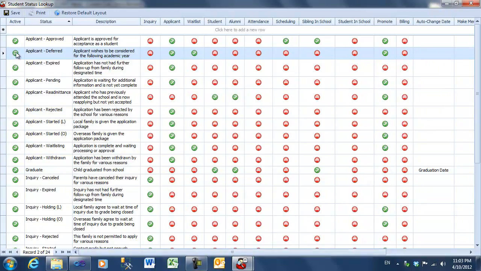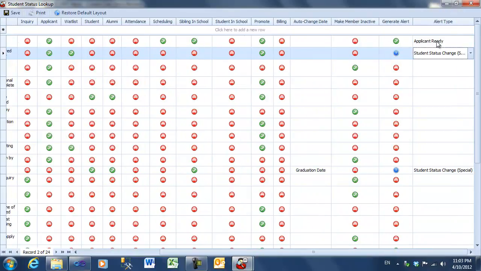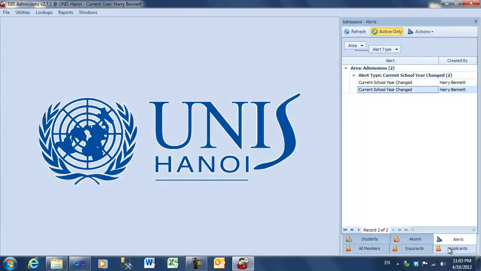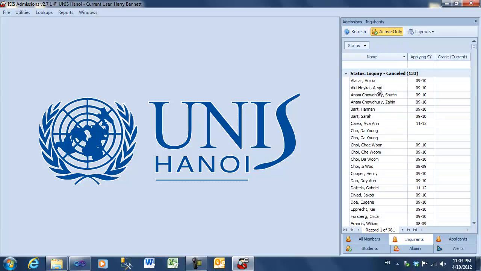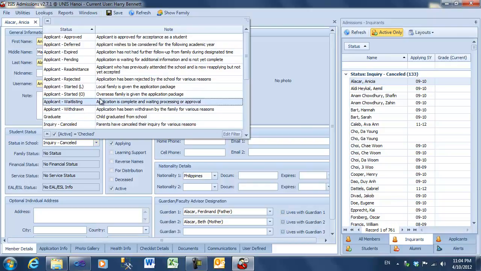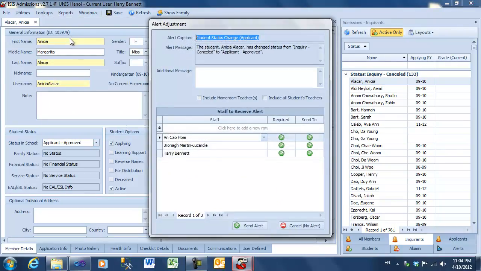What this means is that if a student receives the status of applicant approved, then the applicant ready alert type will be raised. Now these changes can appear no matter when the status is changed. So for instance, if I'm on an individual student's screen, and I were to change this to applicant approved, that was one that had a question mark beside it. And here I have it.